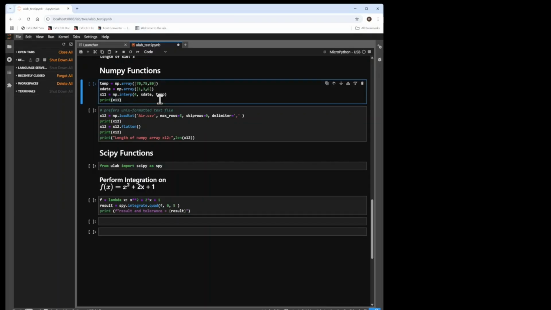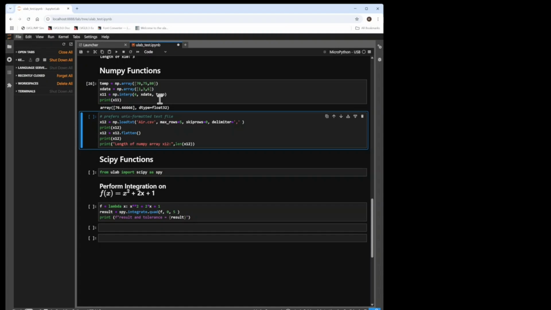First, I create a NumPy array with temperature values taken over a period of time. Next, I create the array with the period of 6 days. Now I can use the NumPy interp function to get the temperature on day 4. Let's run it. You can see that it's gotten the interpolated value of 76.666.